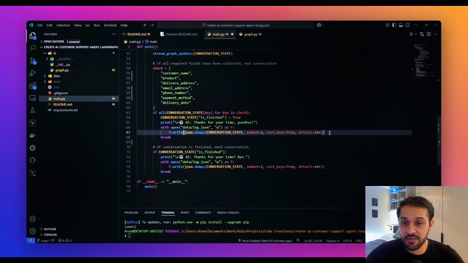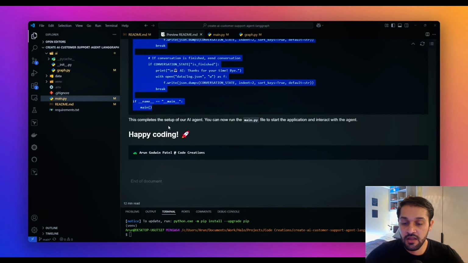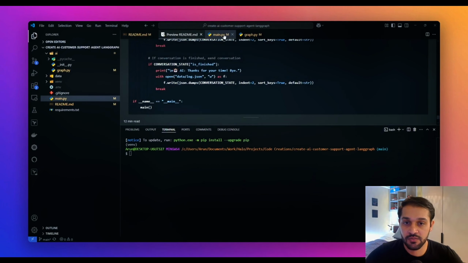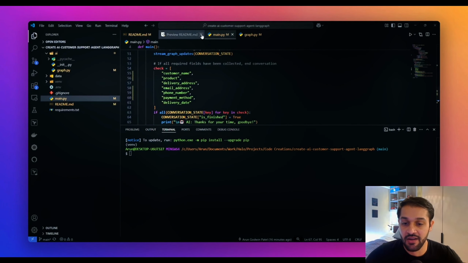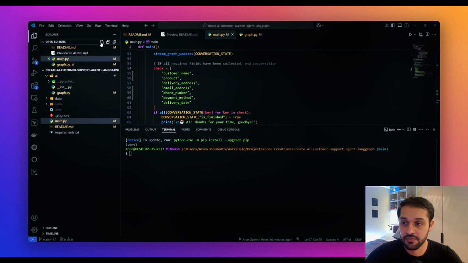So that's everything for the main.py file. The only thing to do now is actually to test out this agent. So I'm going to open up the terminal because everything in this AI agent, for now at least, is done within the terminal.